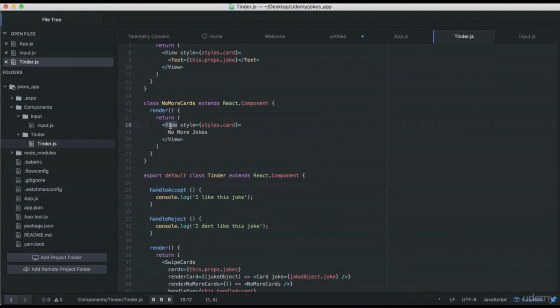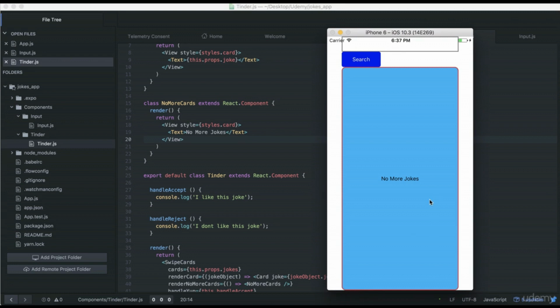Oh, you see that over here? I did view, but I actually never returned text. So let me go ahead and close that. Let's do text as such, and go ahead and paste that in. See, that's the error here, because this was actually text and we had to wrap it in text. Cool. Straight off the bat, it says no more jokes, and obviously the style is a little clunky.